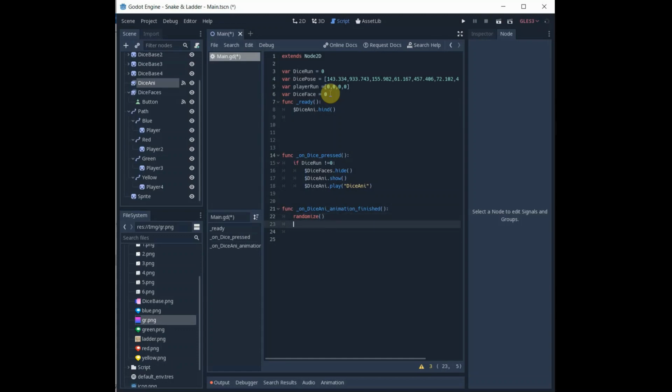Update it: dice face equal to randi function percentage 6 plus 1. It means that we get a value from 1 to 6. Enter. After that, we need to show our dice faces.